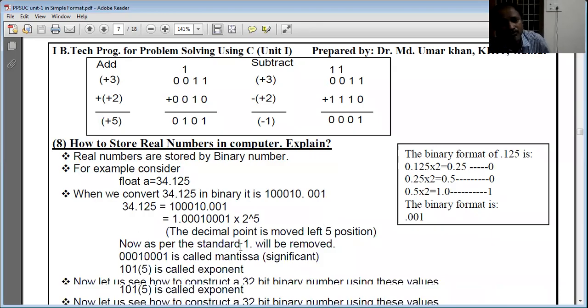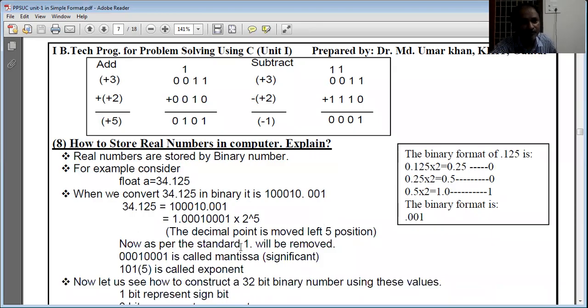Now how to store real numbers in a computer? Explain. Real numbers are stored as binary numbers. For example, consider a equal to 34.125. When we convert 34.125 to binary, 34 is 100010. But how can you convert 0.125? First 0.125 times 2 is 0.25, and the integer part here is 0. Then 0.25 times 2 is 0.5, here it is 0.